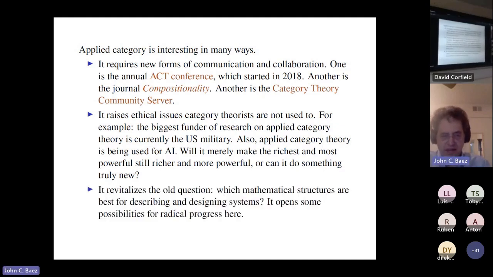And another thing applied category theory does is revitalize a very old question: which mathematical structures are best for describing and designing systems? I emphasize designing because with the rise of computers, whatever you can think about clearly enough, you can make. So it's not merely describing the external world, you're also making worlds based on your descriptions. And so with this immense freedom that you have in computer science, the question is what should guide you?